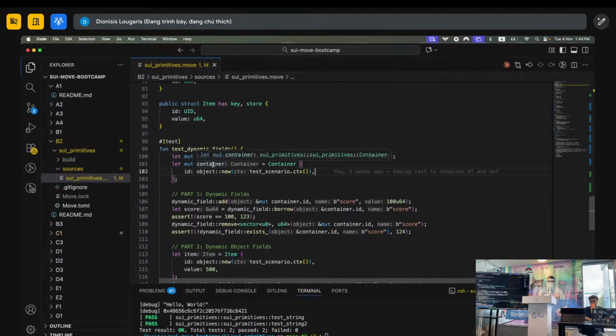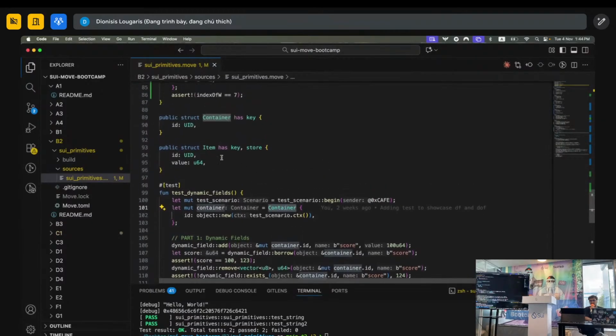We are also initializing a container that we will set as mutable because we will change its contents. This container is just a struct that we have declared on top. It has the key ability. So what does that mean? The fact that it has the key ability and an ID, what does it mean? It's an object on chain. Yes, this is basically what I was looking for. Thank you all. It's an object that will live on chain.